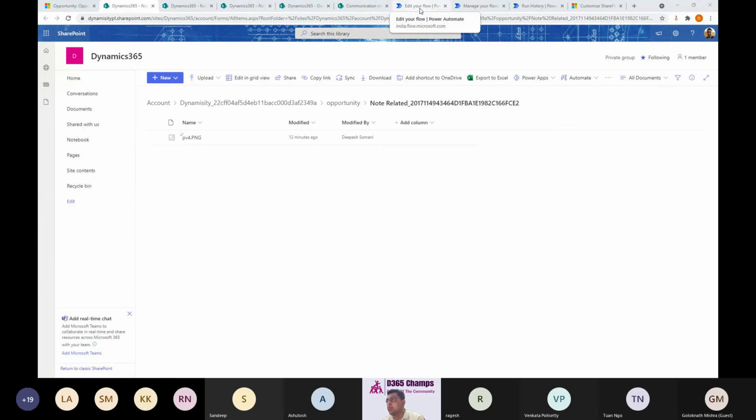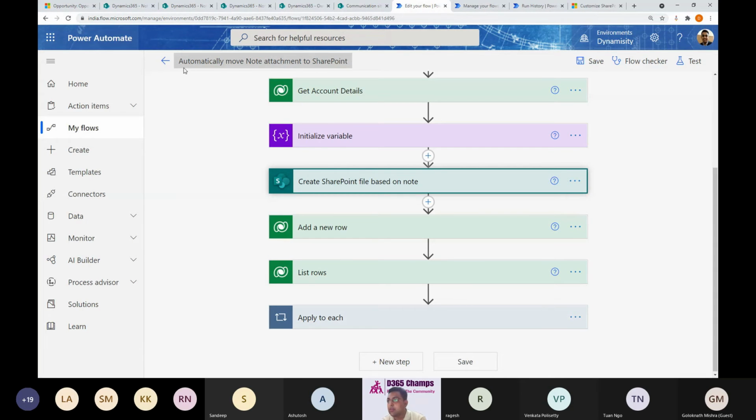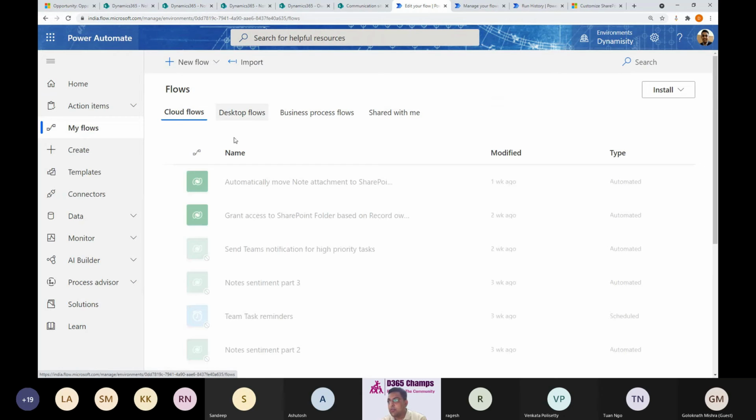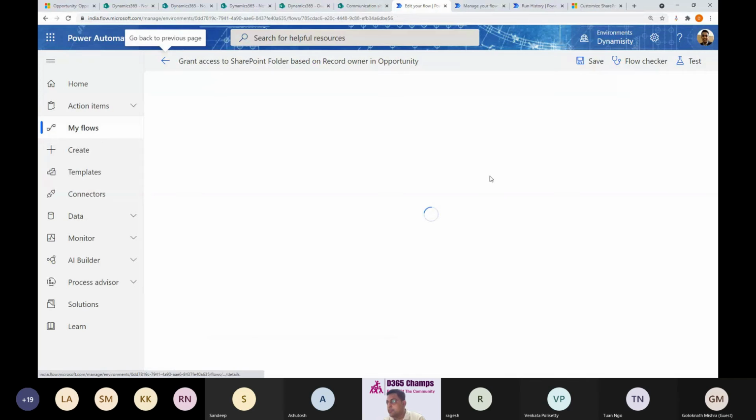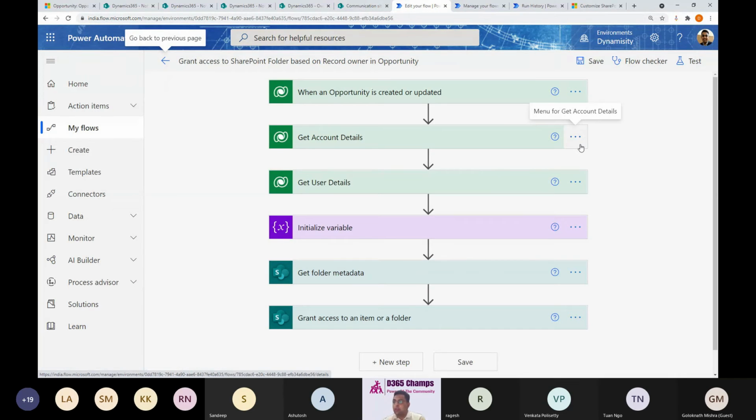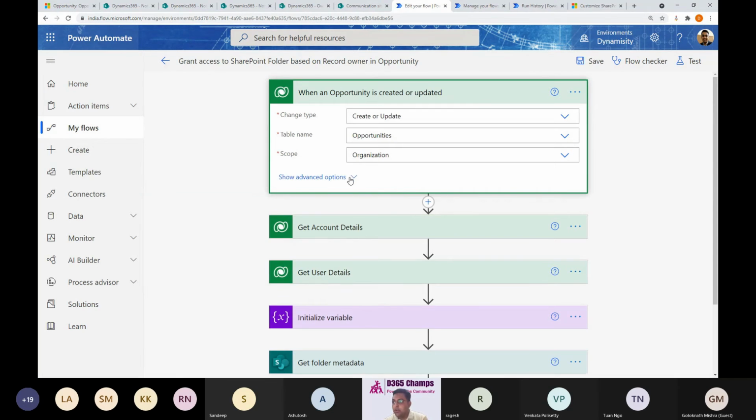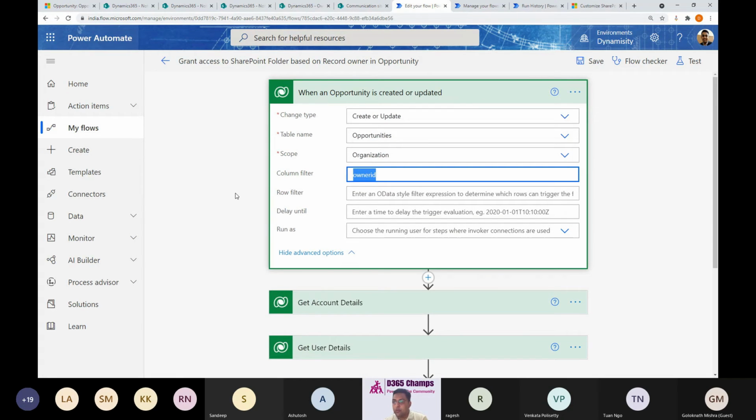So I'm going to go into one of the previous runs. I am seeing time, and I want to be a bit quick around this one. If I go to my flows and go to the grant access one and do edit, what's happening here is whenever an opportunity is created or updated, and if you talk about the column filter for update, it is only owner ID. So it will only run when the owner ID is getting updated.